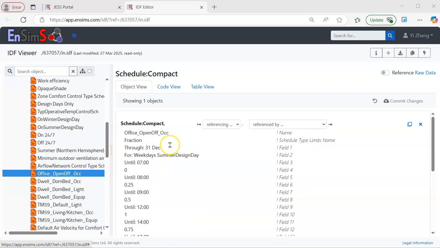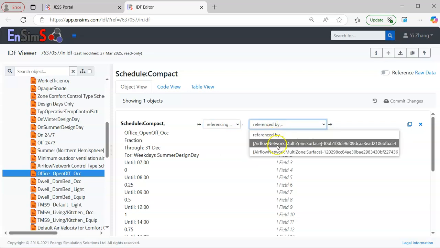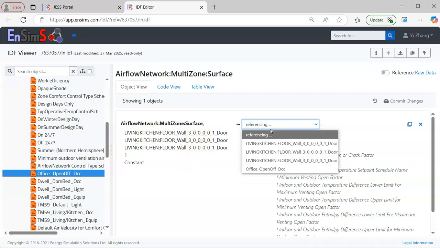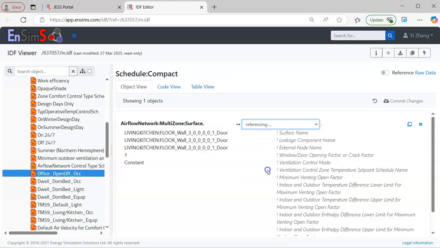If it contains references to other objects, or is referenced by other objects, you can jump to them using these two drop-down lists. This gives you a way to navigate back and forth between objects.